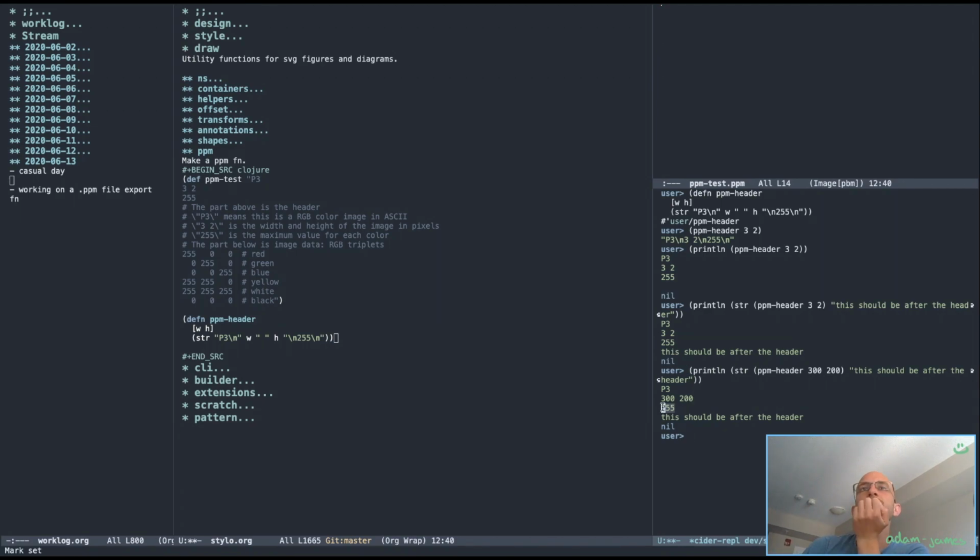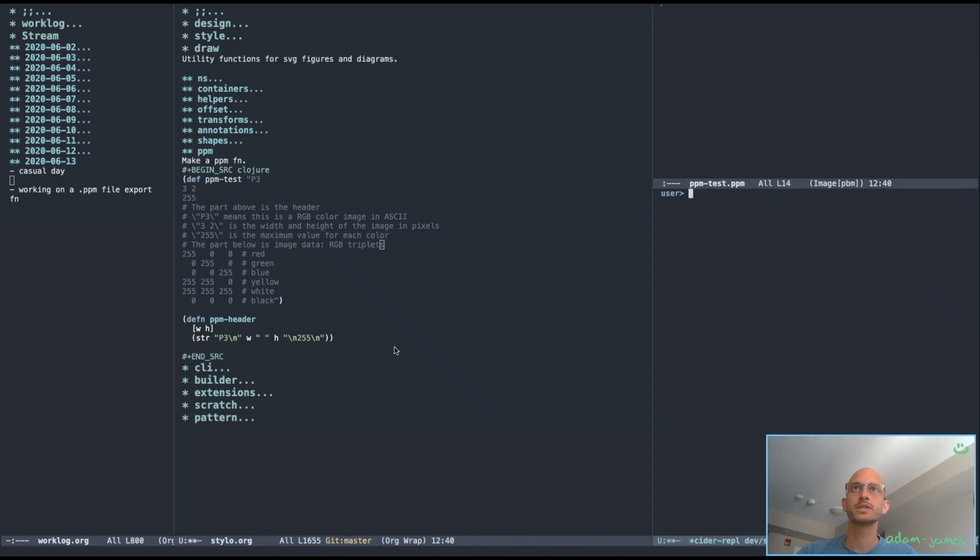This 255 here is just part of the header. It's just the maximum value for each color. Okay, so that's pretty simple. So that looks okay. So we have a header function.